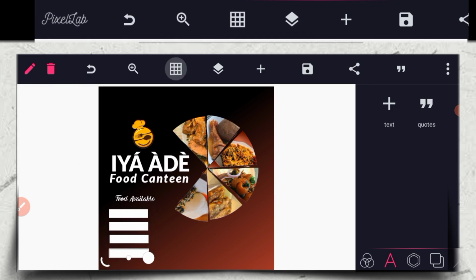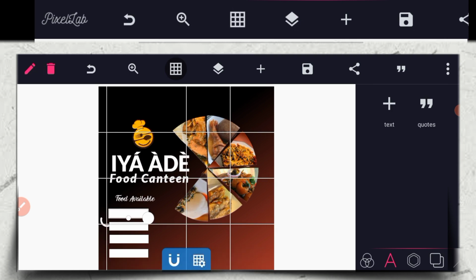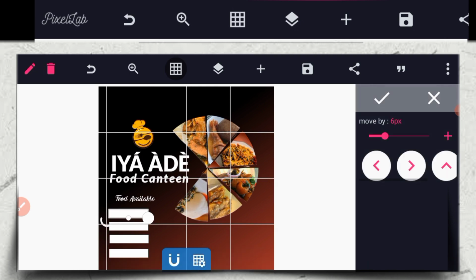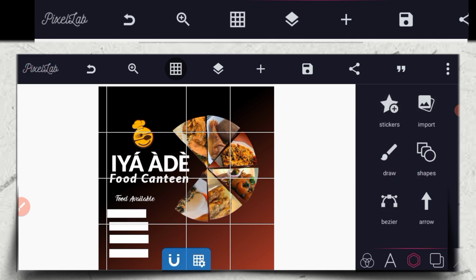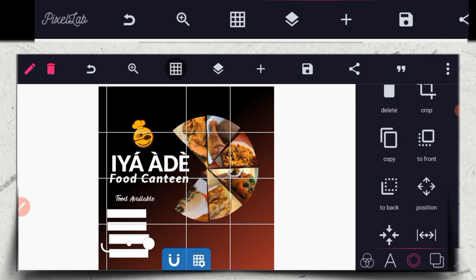So the next thing to do now is to align them together. So you click on your grid, then you actually align them together. So let's go. Let's align together. Alignment is one of the roles of graphic design. So let's go.